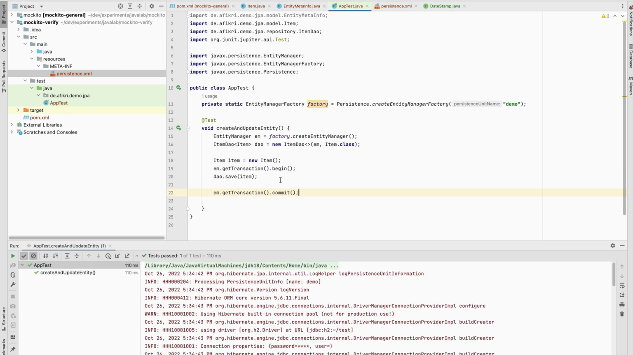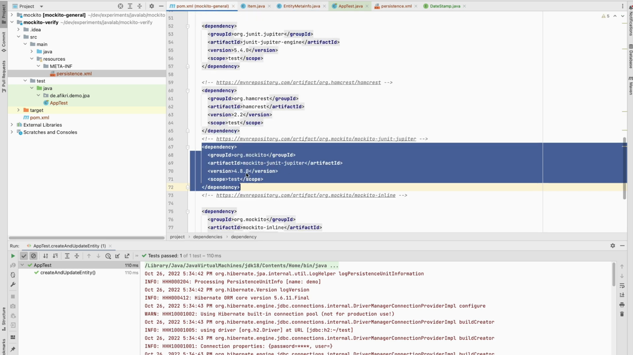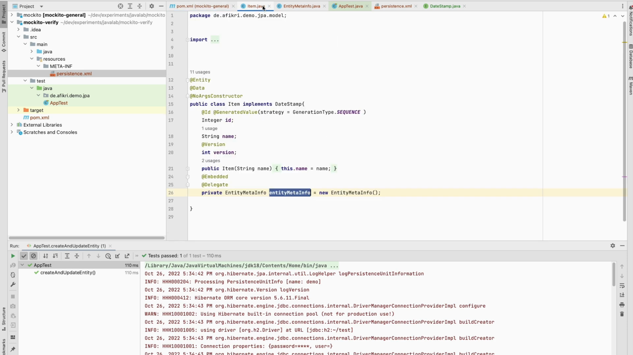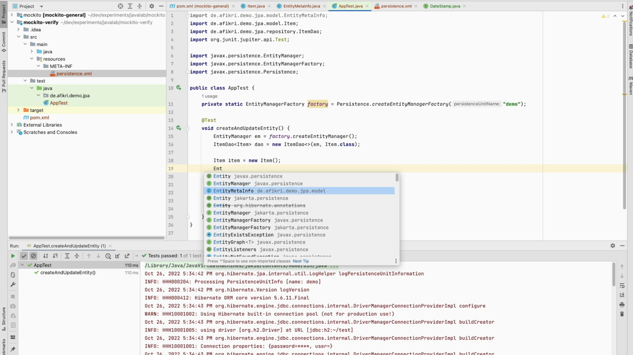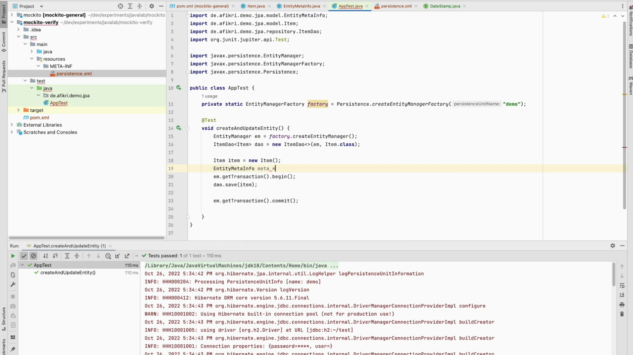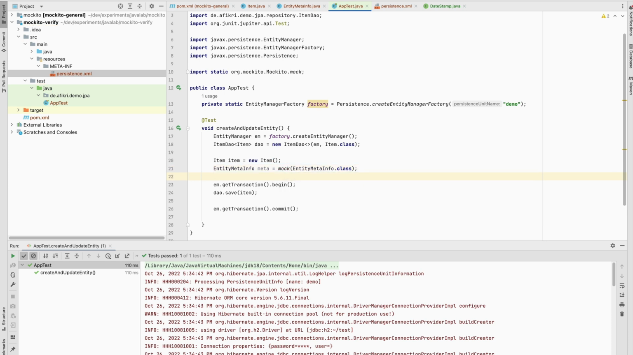So everything is green. Our purpose is to test whether this method has been called just before persisting the entity. And how we can achieve that, we will use Mockito and we will create fake objects. So for Mockito, you have to add the dependency. This is the Maven dependency, Mockito, to verify whether a method has been called using a fake object. So let's create one in our test. Here, for example, I will create an EntityMetaInfo, I will call it meta. I have to import this method creating a fake object, and we will assign it to the item.